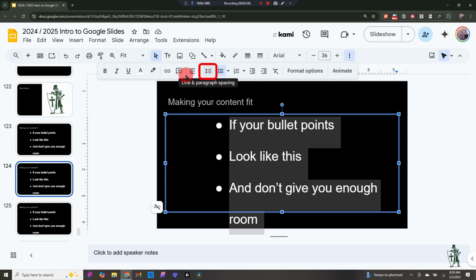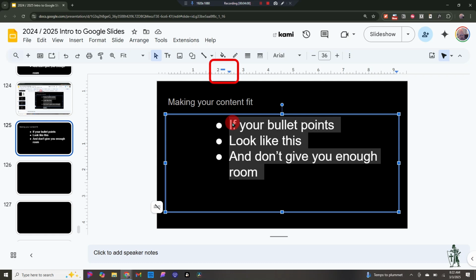In this case, line spacing was set to double spaced, and so this is not actually an empty row. It's a blank space that the computer is leaving between every row. So you would need to change it to single space, and then it would look like this.